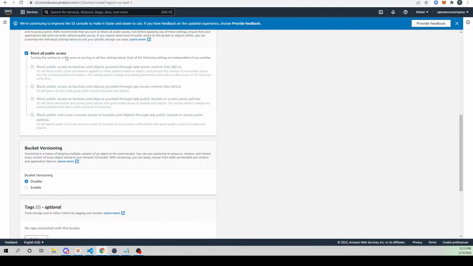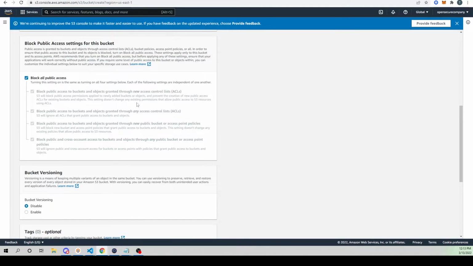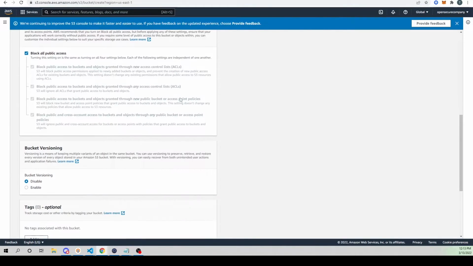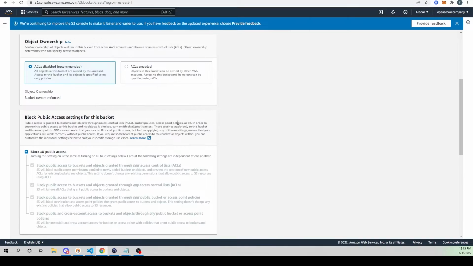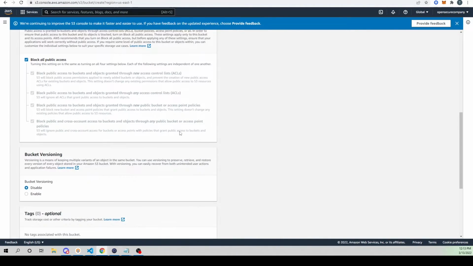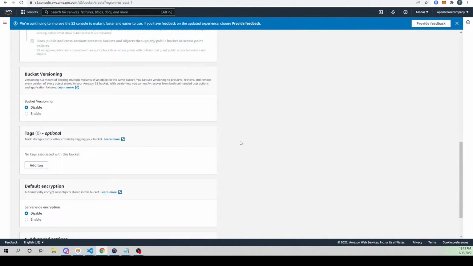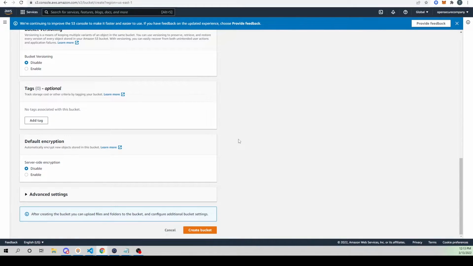So later in the video, we are going to create an IAM user that has a role that will be able to access our S3 bucket, because we don't want this bucket publicly exposed, and we want some access control so that we can authenticate users trying to access the logs within our bucket. So I'm going to go ahead and select create bucket.